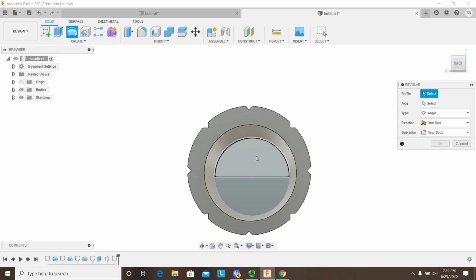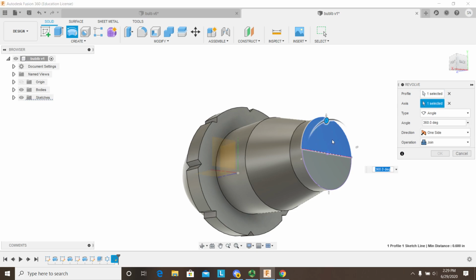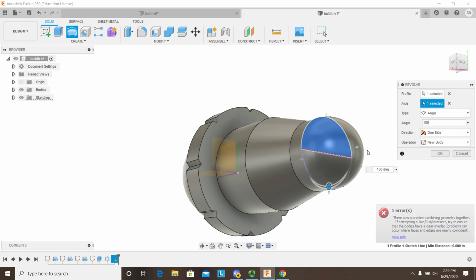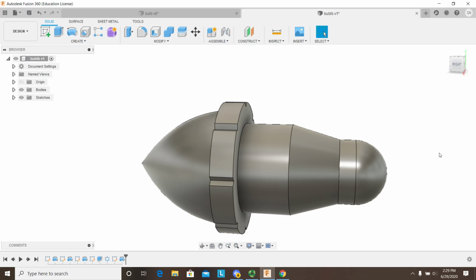I could do a revolve. I can choose this, that half profile, and the axis will be right here, and this time we only want 180 degrees, so we don't want it to revolve 360, and we'll join that and hit OK, and there is your bulb.